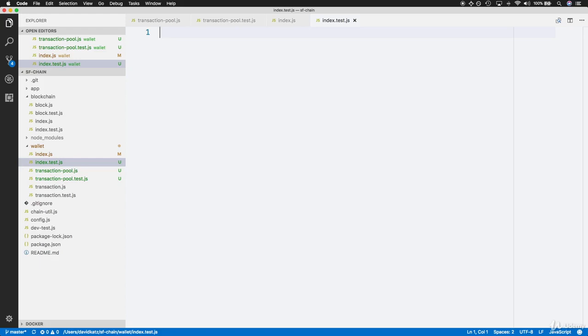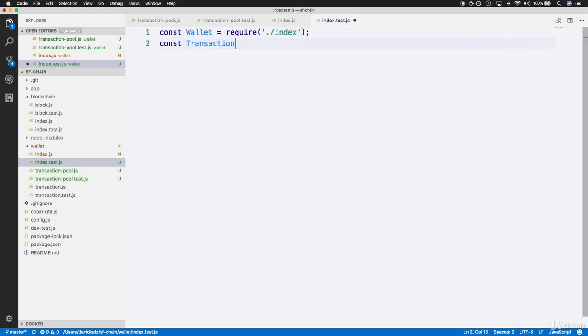Therefore, we'll need the wallet class itself first of all. So let's grab the wallet so that way we can actually test on it. But likewise, we'll also have a dependency on the transaction pool so that way we can pass it in to the create transaction method, since the transaction pool instance is the final parameter to the create transaction method.